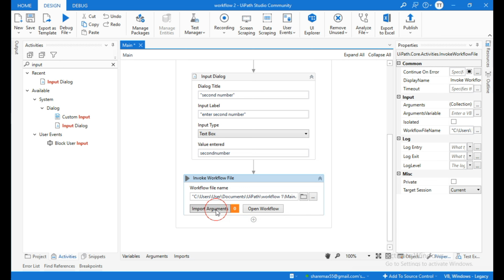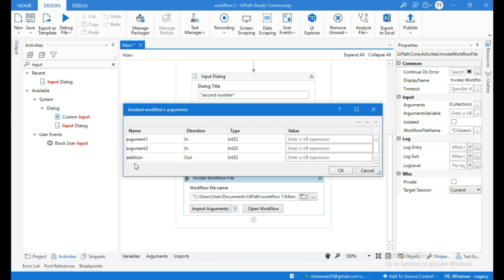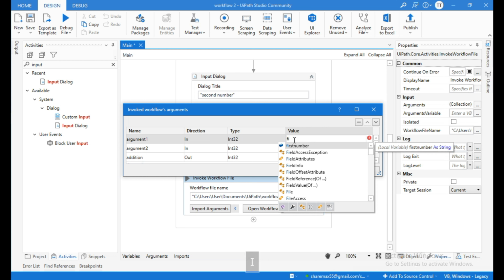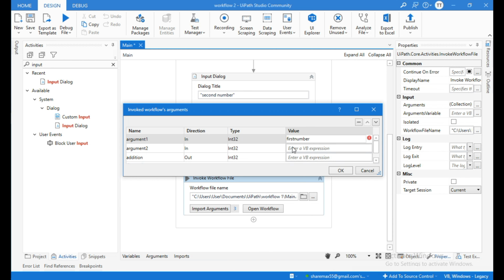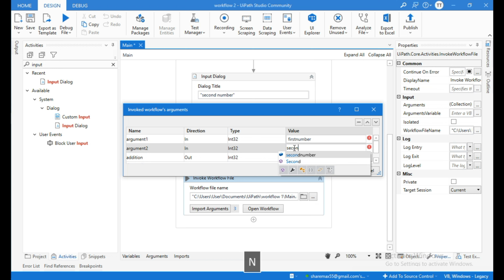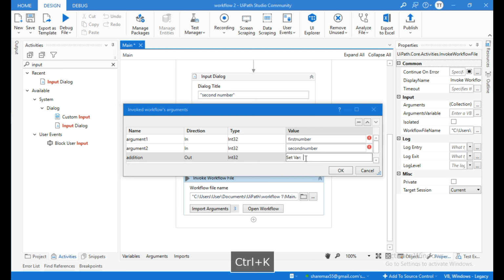Now click on import arguments. Here you can see the argument names that we have created in workflow 1: argument 1, argument 2 and addition. In and out are the directions and the type is int. This value field allows us to type a value to send from the robot to the reusable workflow. In the value field I will give the variable name first number to argument 1 and the variable name second number to argument 2. For addition, let me create a variable and name it sum. Then click on OK.